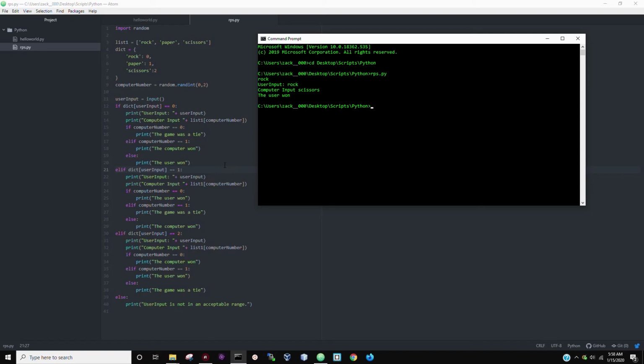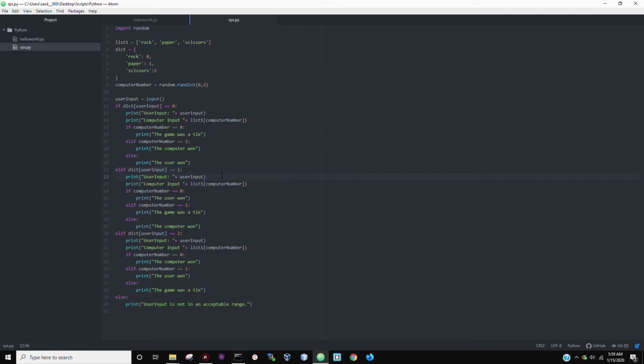And I hope that makes sense. We're just passing in the rock value to the dictionary, and we're using the dictionary to get a 0 value, and then we're using that 0 compared to the other numbers to figure out who won and who lost.